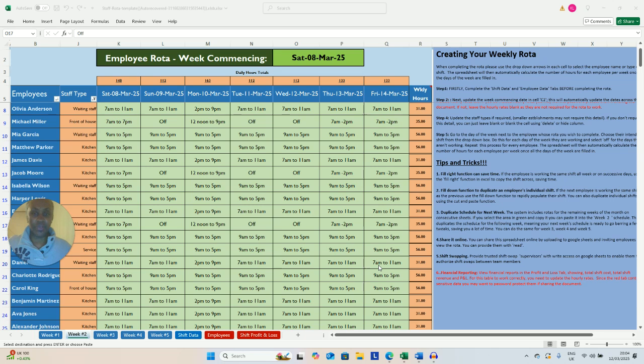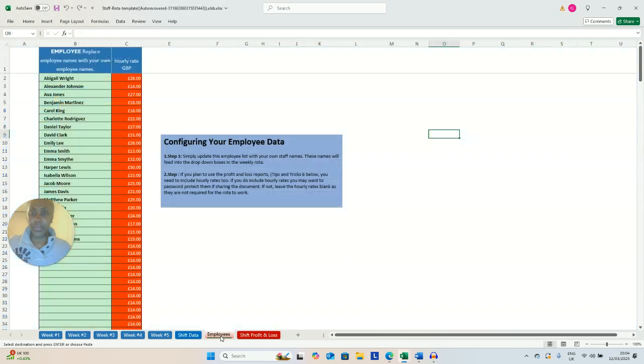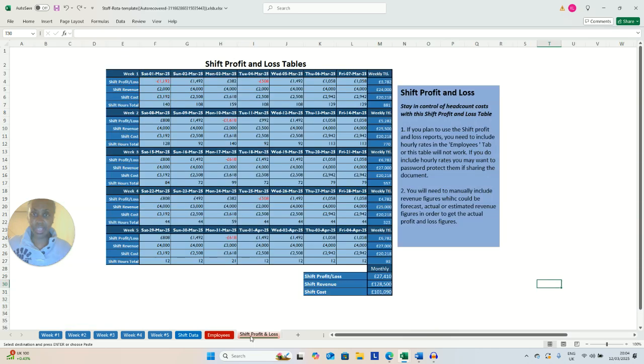If you want to make use of the financial reporting, you can do that. It's important that you fill out the financial data in this section here. This is important if you want to use the profit and loss. So we'll click on the shift profit and loss section now. So this automatically updates. This takes the hours data which you saw in the rota for each day here. That's all here, all the hours data. It then multiplies that with the salaries, the total salaries, to give you the shift cost.